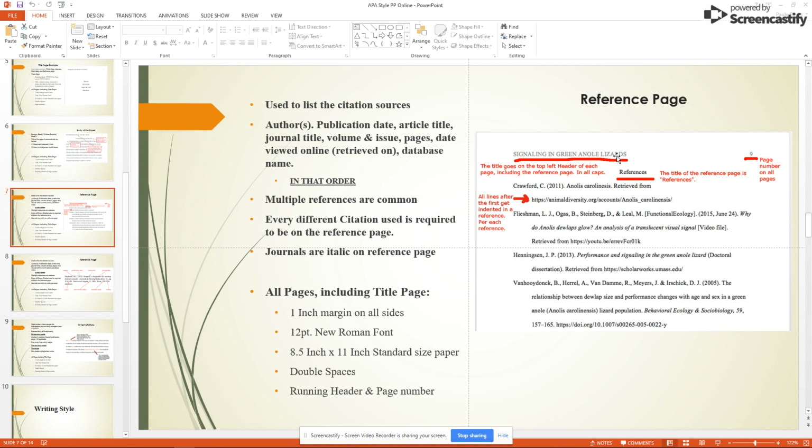Again, top left, your title in all caps, page number. On the center, it should say references. And one thing to keep in mind when we get there to creating your own references and putting them on a reference page is that not the first line, but all lines after the first line on a reference are indented. So notice how this one has two more lines and they are indented, but not the first line. The first line is not indented.